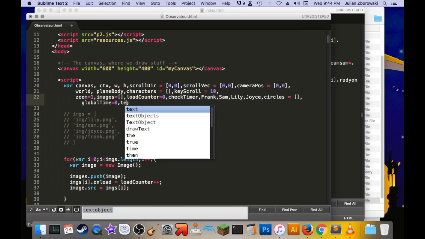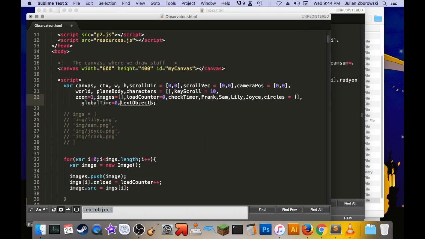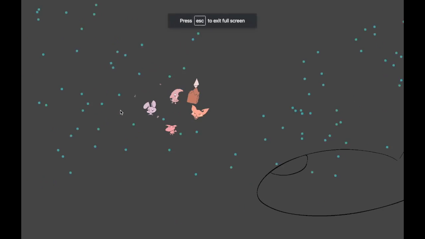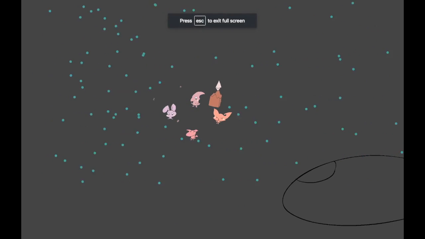So we need text objects. Text objects equals an empty array. All right, now what happens? Okay, it doesn't freeze. Let's make sure there's no other errors being thrown here. Looks like it's good.